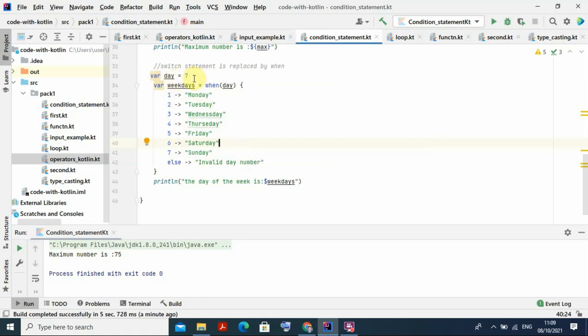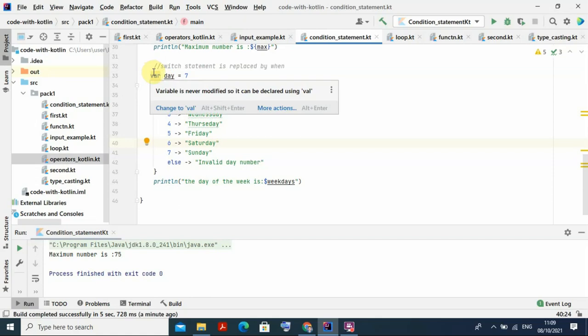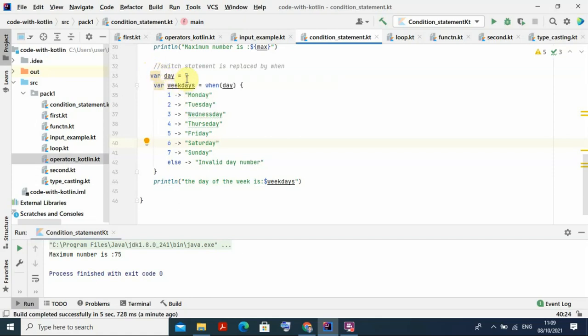Var day is equal to 7. Then what will be the output? println("The day of the week is $weekdays"). What is this weekdays? Weekdays is the variable I declared here. Again I am repeating: I go for declaring a variable day, and I assign day is equal to 7.